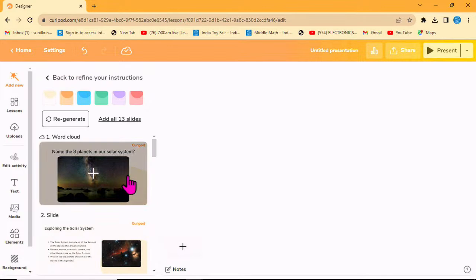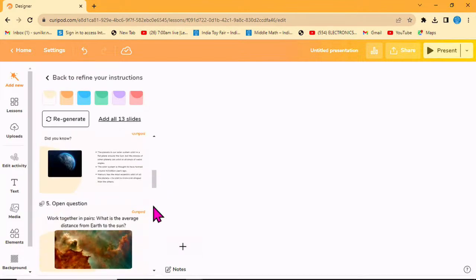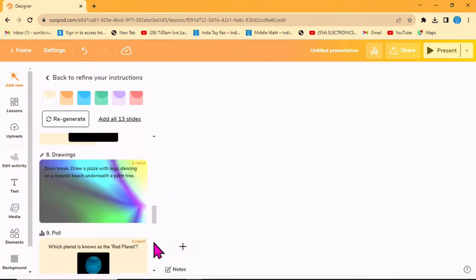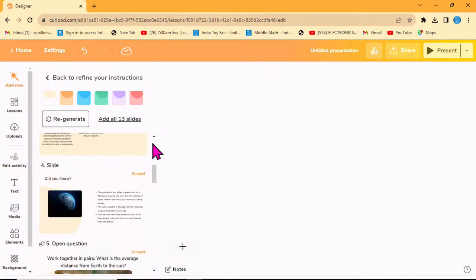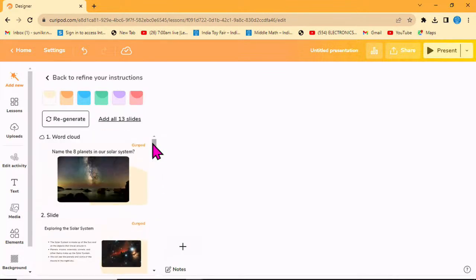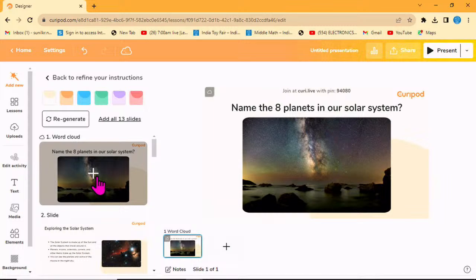So, this is the AI generated lesson that QReport has given you. Now, out of this, do you want the entire presentation that is given to you, or do you want to add just a few slides? If you want to add all the slides that are given by the tool itself, you can click on add all 13 slides. If you want to add a few slides, say suppose I want to add just this slide, this slide is added to my presentation.